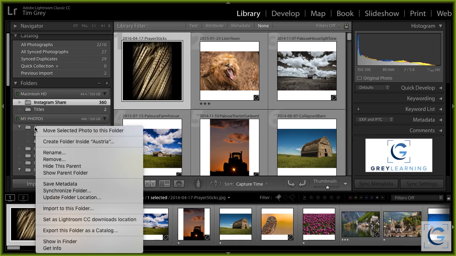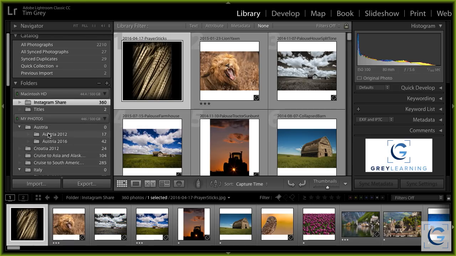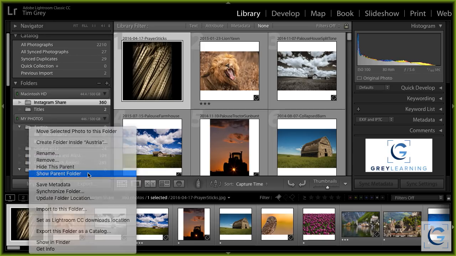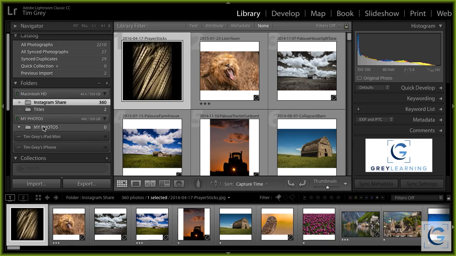I can simply right-click on any of my top-level folders. So I don't want to view the Austria 2012 folder here, for example. I would want the folder above it if there were any subfolders in the structure. And so I would right-click on any of those top-level folders and then choose the option to show parent folder. In this case, since we're talking about my hard drive, the folders down below are stored directly on the hard drive, you might say. What I'm revealing is not exactly a folder, but rather the hard drive itself.